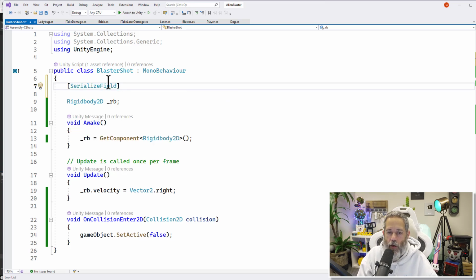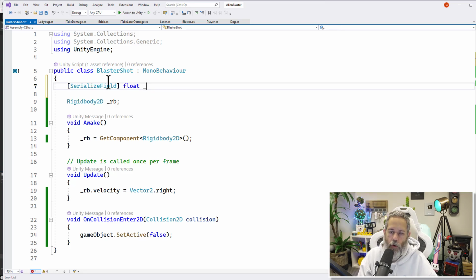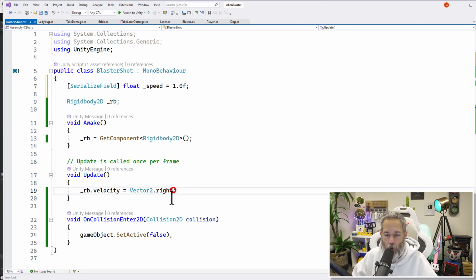And we'll call this, well, first we have to give it a type, which is going to be a float because we're going to want a decimal. And we'll call this underscore speed, and I'll give it a default of, well, we'll start with a 1. Now we'll copy that speed and multiply that times our vector2.right. So it'll move at whatever speed we've given it. Now I know 1 is actually too slow because that's what it's doing already.